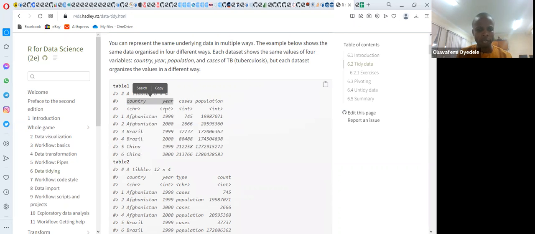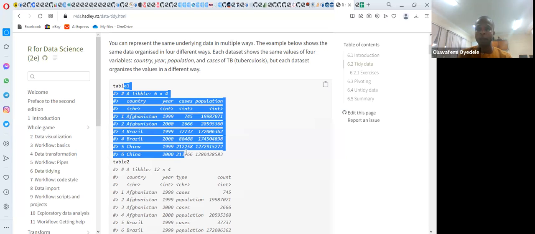So if you look at this table, each column has a unique name, because we have country, year, cases, and population. Each row is an observation, because we have Afghanistan in the year 1999. We can see the number of cases. We can also get the information about the population, because within that table we have observations. So this is what the author defined as tidy data.